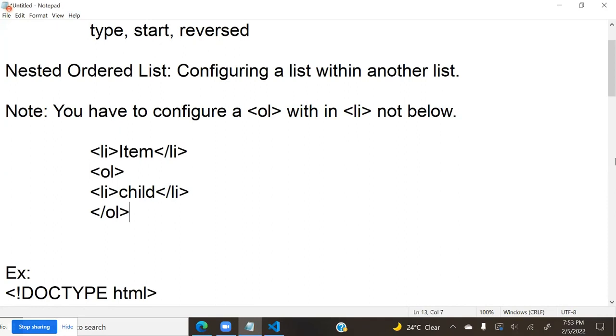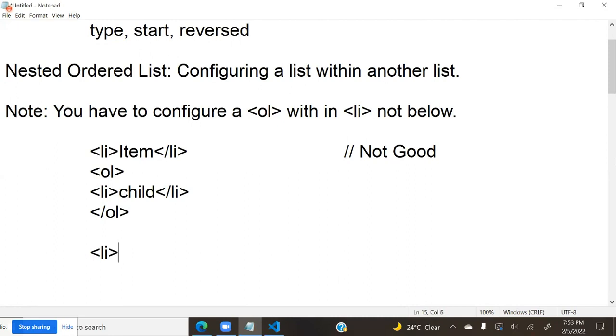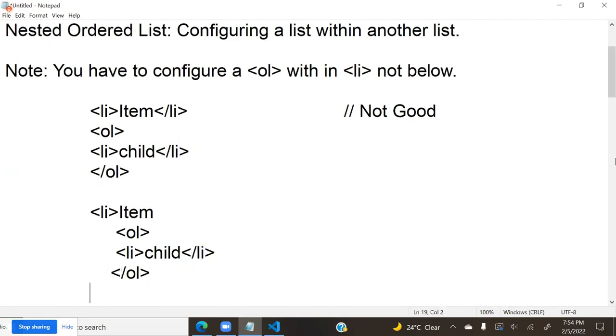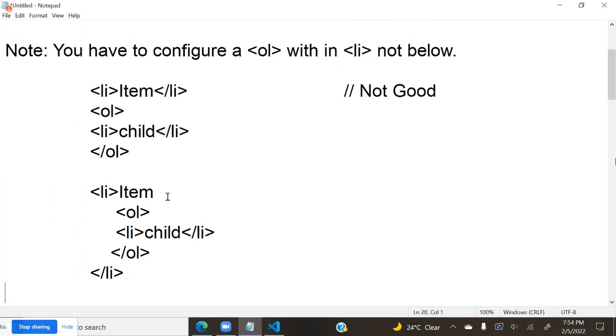So this is not good. So what is the good technique? In the li item, in that you have to write ol. In that you have to define the li child and close the child, and close the ordered list, and close the list item. This is okay. So this is good.